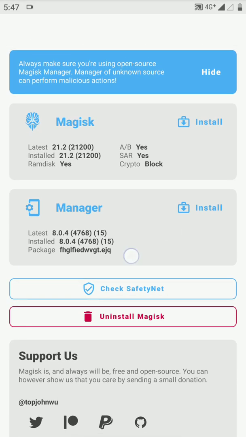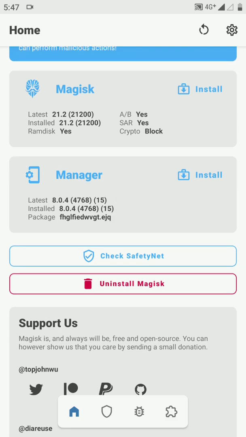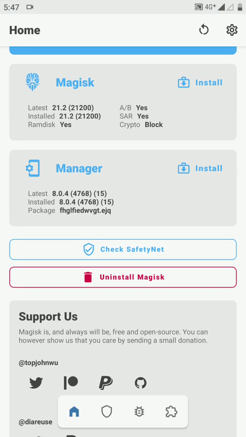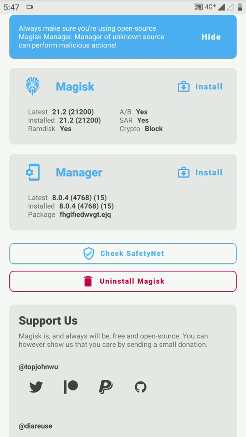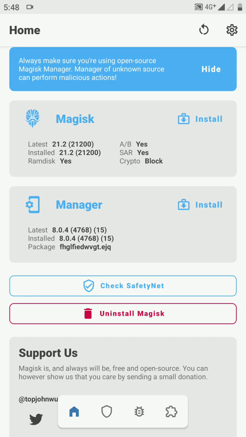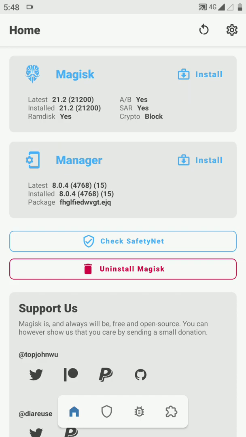We can see over here that the package name is changing from com.junwoo.magisk into a random name like this one, fhd blah blah blah dot ajq. This means that it has already been repacked. Okay, this one is to hide this message.